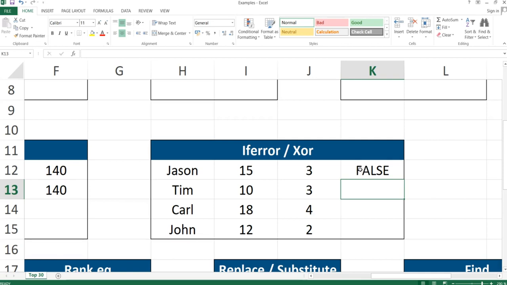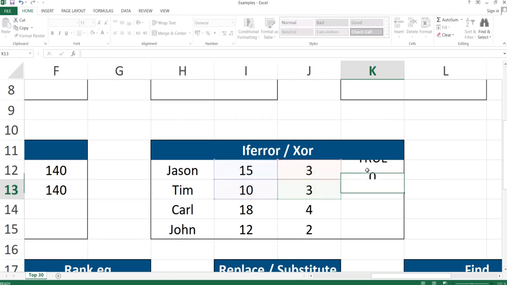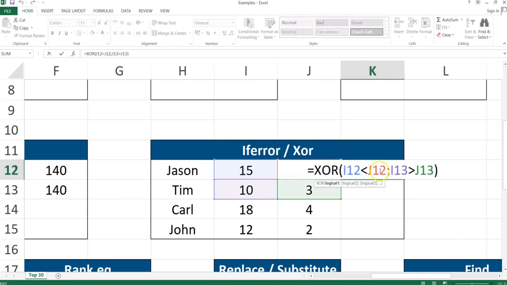As I said, when there are only two operations inside the brackets of the XOR function, it returns false when both are true. But now, if one of these is actually not true, let's change the sign here in the first operation. Now it's going to return true because 3 is not bigger than 15, but 10 is bigger than 3. These are obviously the two operations that we have here.